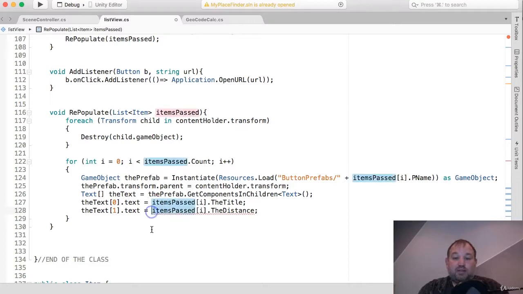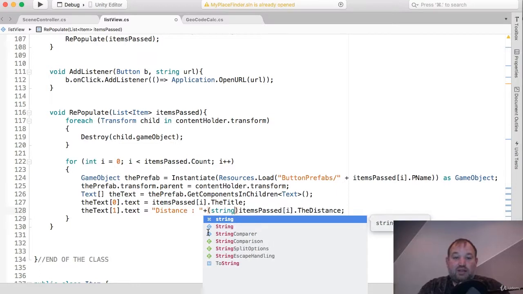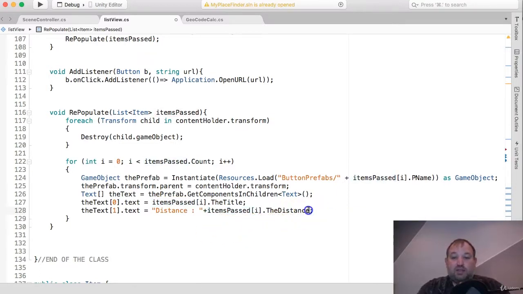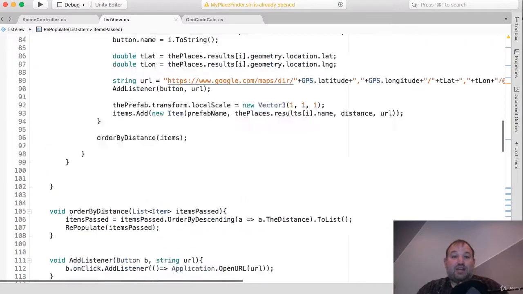But we're going to make it look pretty again. Like so, and say distance. There we go. Add the distance, but we need to cast it as a string. Well, not cast it as a string, sorry. We need to convert it to a string at the end, and then we'll add the letter M in my particular case. Okay, and then all what we need to do is get a hold of the button.